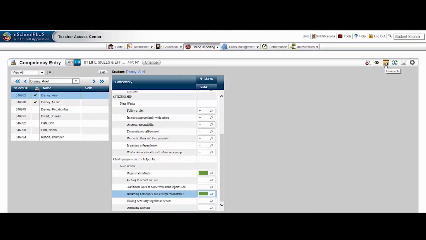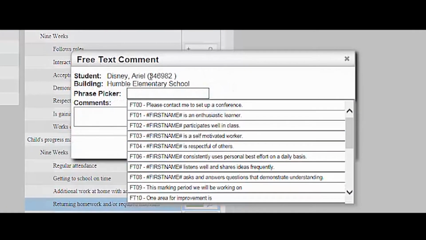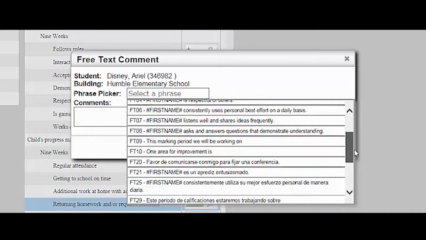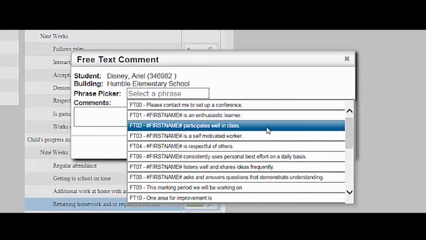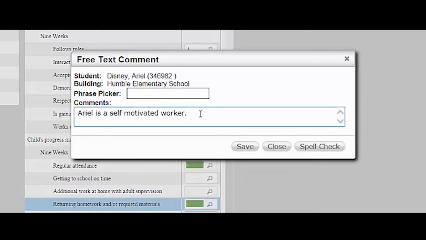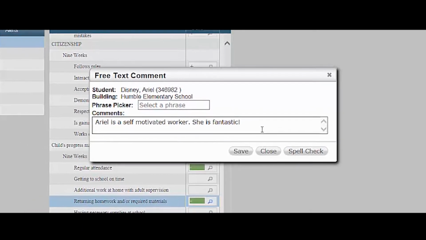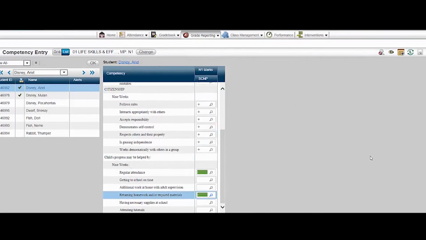The comment icon is used to enter free text comments that will appear on the student's report card. Click the icon and make sure you're on the correct student. You may select a pre-populated phrase. Notice they're also in Spanish. You can enter a unique comment in addition or instead of the pre-populated phrases. The comments are not competency specific and can be entered for a student regardless of which competency category you're currently working in. The max number of characters for this field is 400.